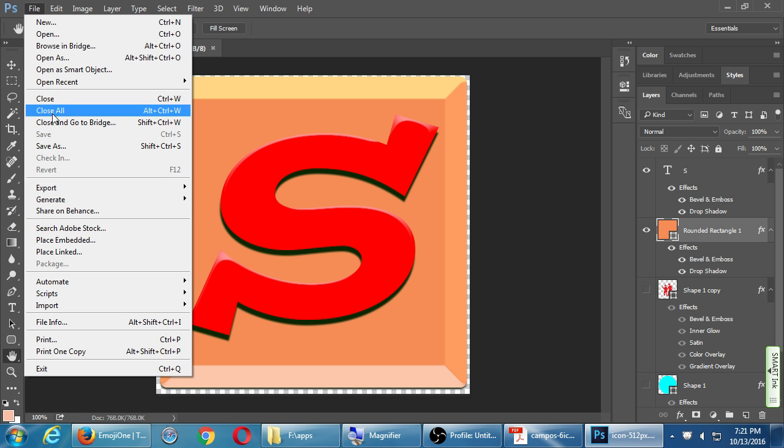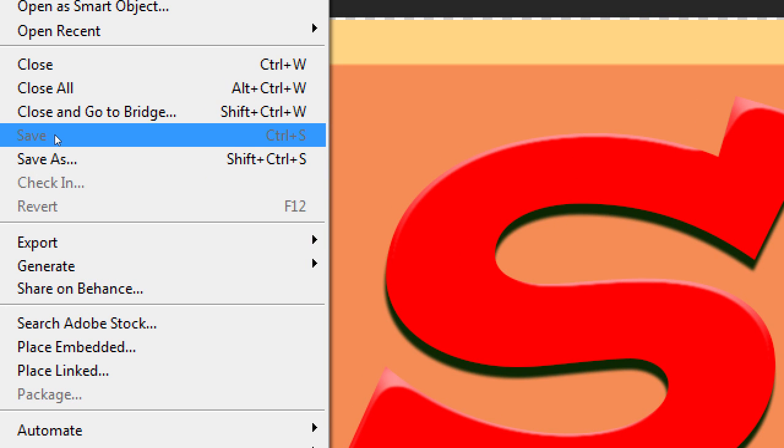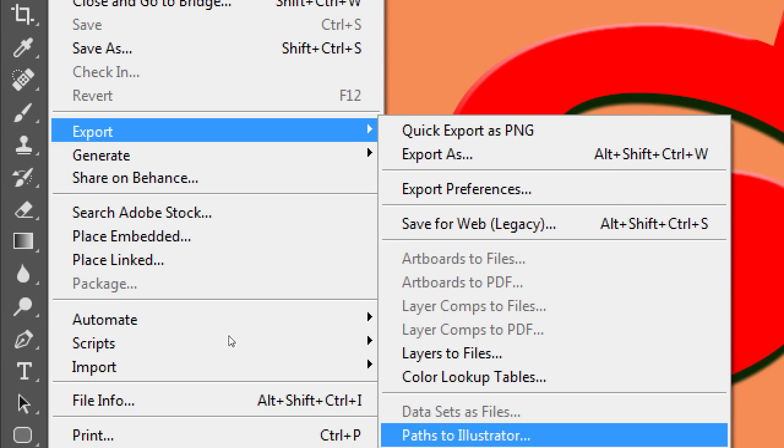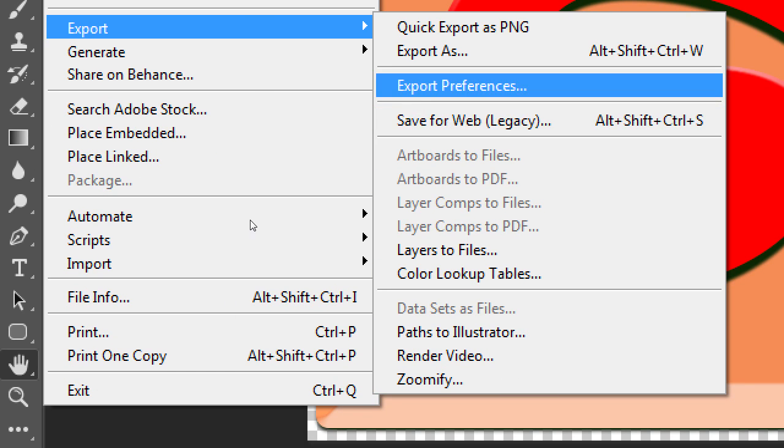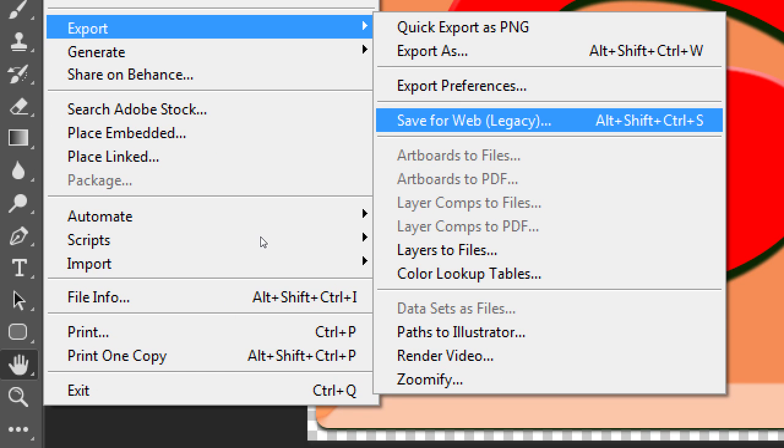Just do a regular file save. Just save your work as it is at this point. And then go up to File, Menu, Export, Save for Web Legacy. There's different ways to export it. This is one way. So go to File, Export, Save for Web. This will work well for our app.